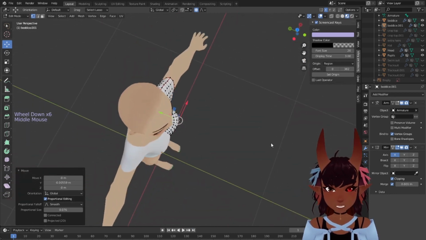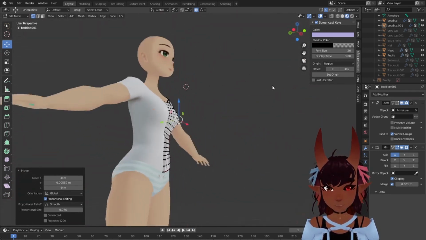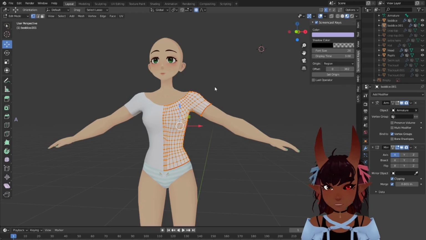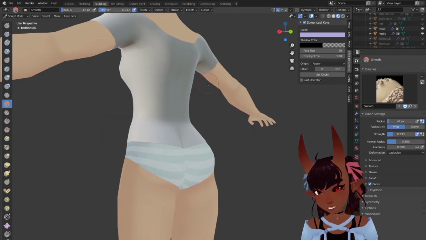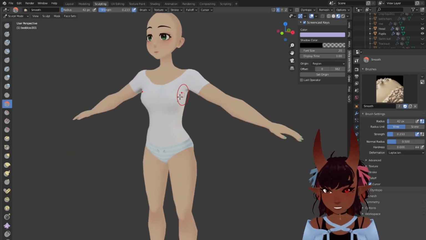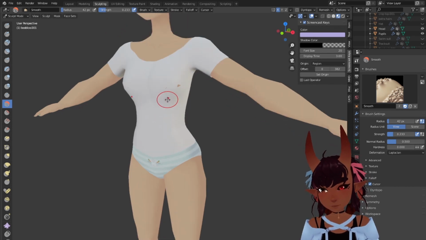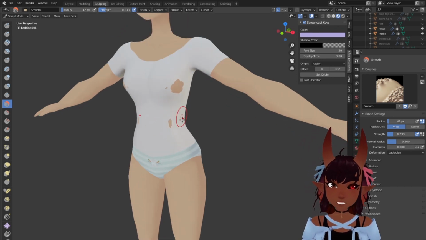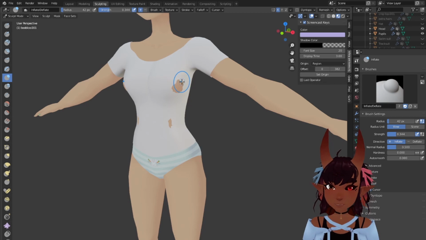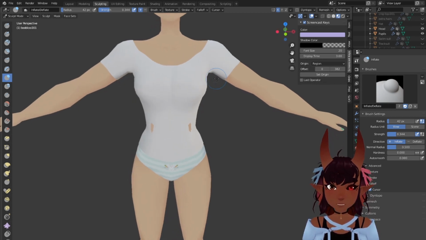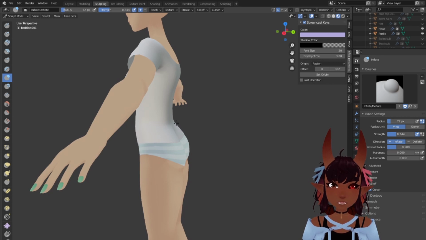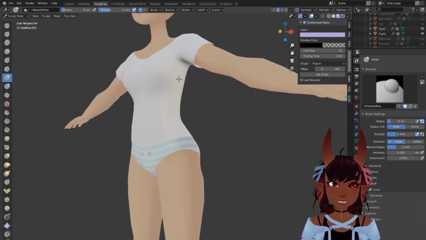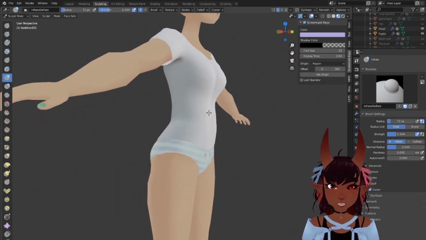Like that kind of thing. And then you could go on to then say, for example, you go into sculpting and you smooth some things out, or you inflate some things. For example, that'd be good if you want the sleeves to stick out more. You could do that there, or like this area. It does kind of look balloony, so I'd be careful with that tool.